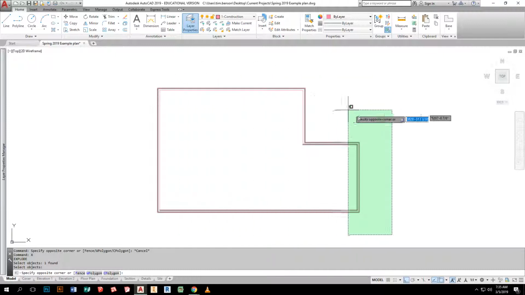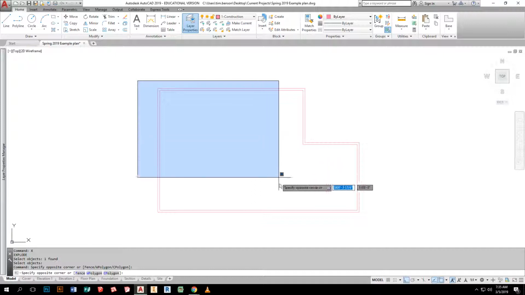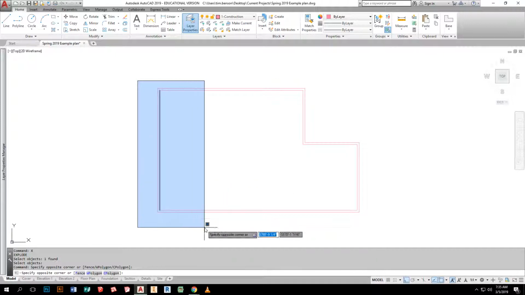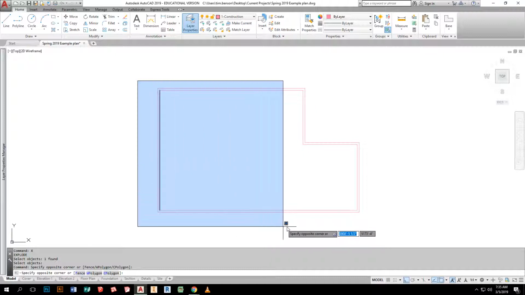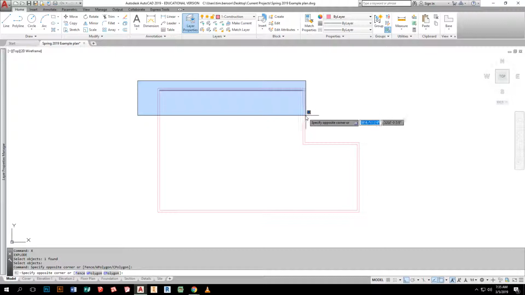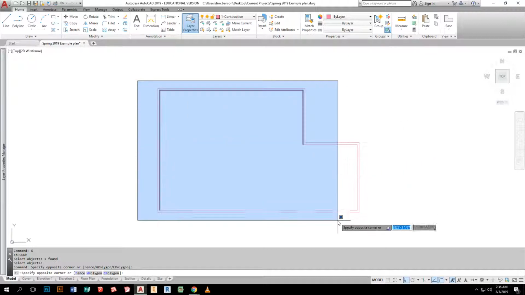Now, if I use my window option, which goes the other way, see how one's green, one's blue, I have to completely enclose. See, there's only one line being selected. It's this line right here. If I bring that out this way, now it's the 3 lines. This one here, and this one here. I have to completely enclose it before it'll select it with the window option. Crossing option, anything it touches or encloses is selected.